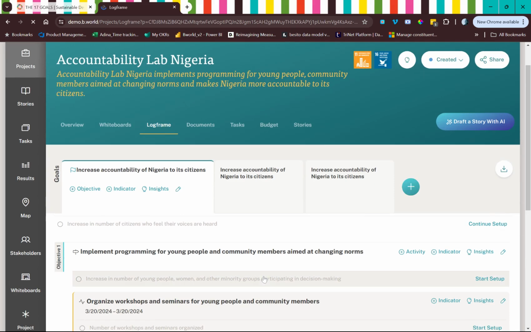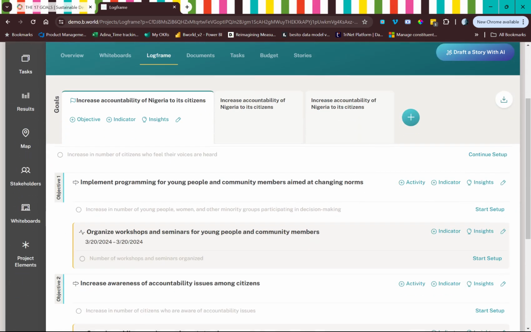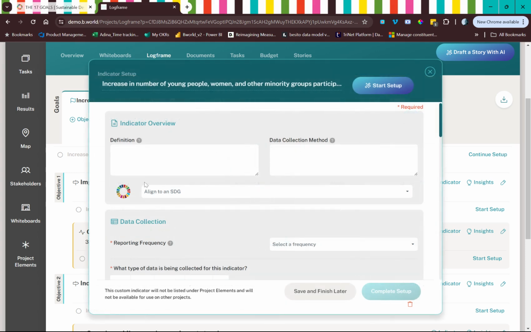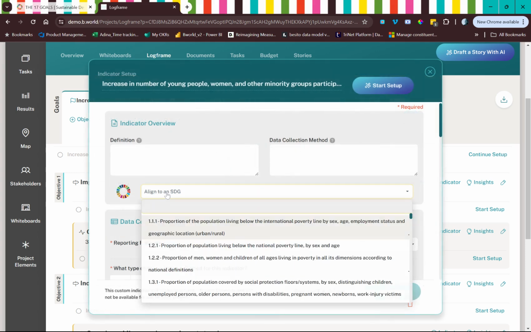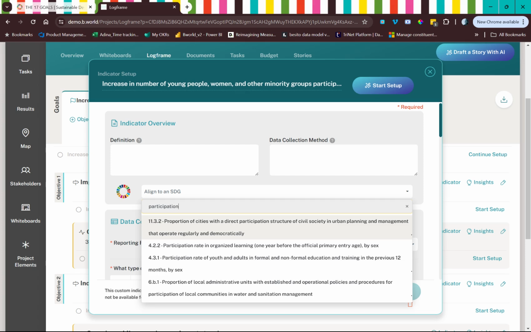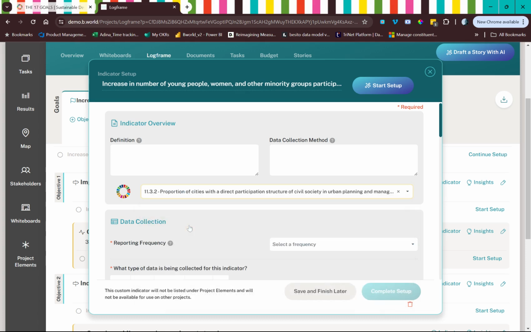Now I'm going to go into the log frame so we can see individual indicators. Going to scroll down here to this indicator. I'm going to start setting it up. And you could see here that I have the option to align to a specific SDG. Because this one deals with people participating, I'm going to search for the word participation. And this one here looks like it aligns pretty well to my indicator. So I'm going to click on it.